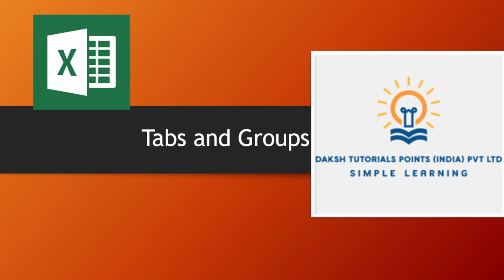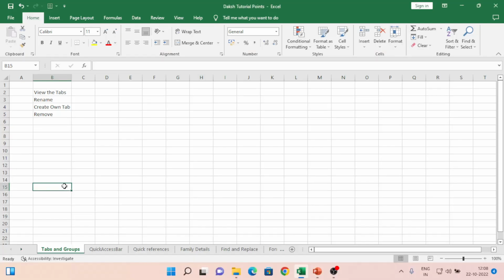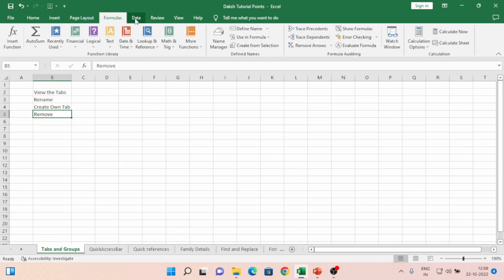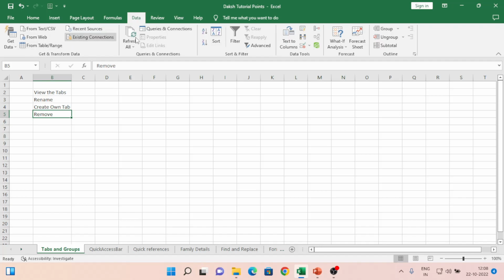Hi, in this video we are going to see what tabs and groups are, and how we can modify them and create our own tabs and groups. So I have opened my workbook, and these are the tabs, as we previously discussed. In tabs we have ribbons, and under ribbons we have so many commands, which are separated into groups based on their type.